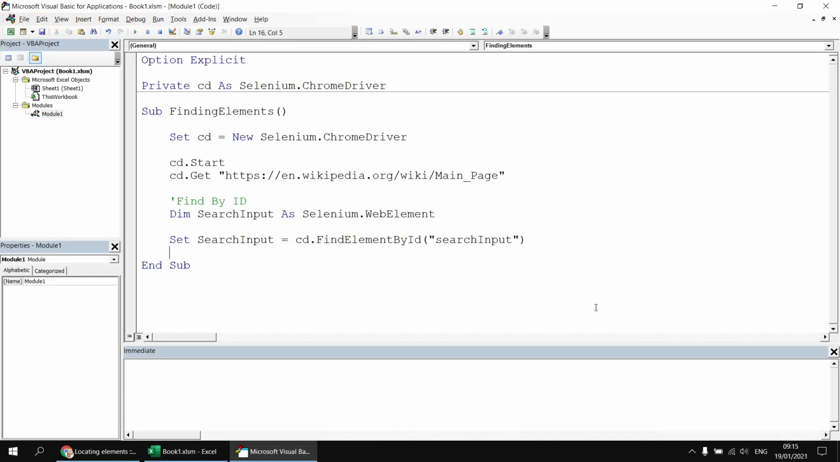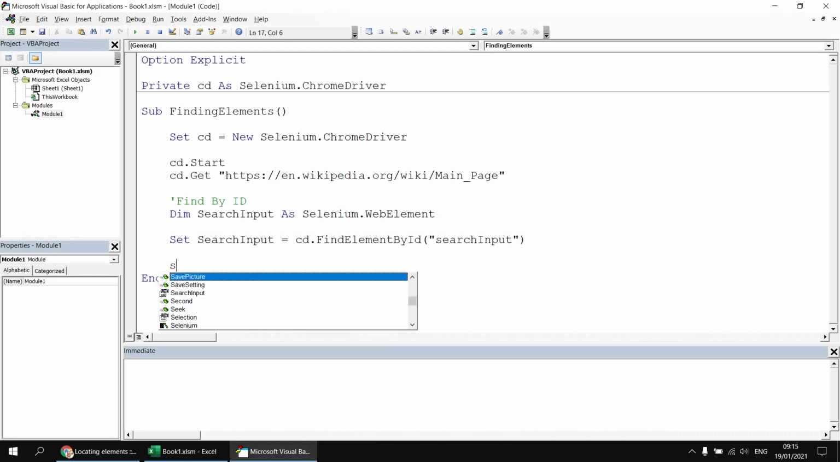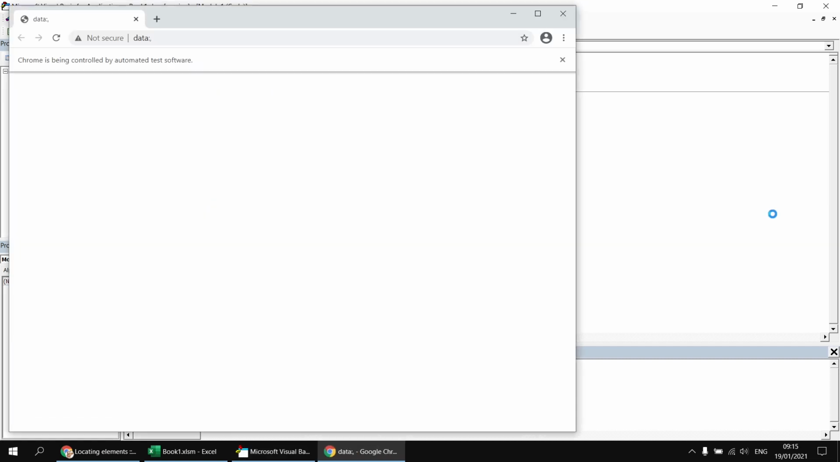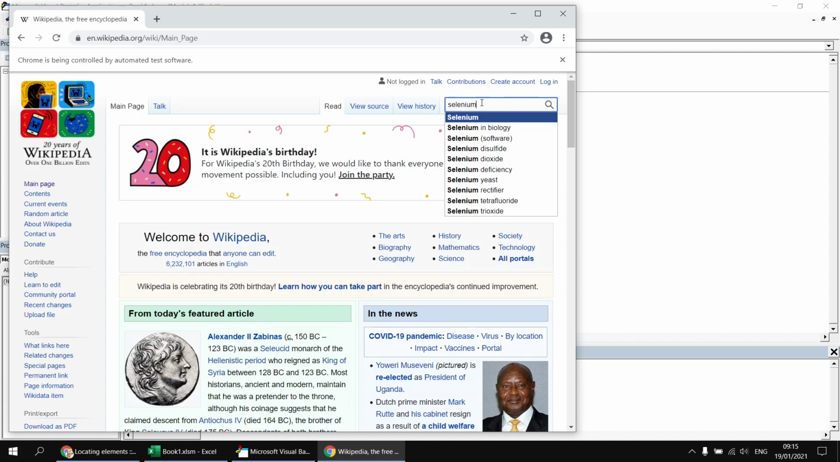Once we've found an element, we can then manipulate it by applying methods and properties to it. So on the next line I can say search input dot, and then there's a variety of things I could do. I'm going to use the send keys method here to send some keystrokes directly to that search box. So I'm going to send the keys, let's go for Selenium, why not? Once I've done that, I can run the subroutine, and we should see that the new instance of Chrome opens up, navigates to Wikipedia, and then types in Selenium to that text box.